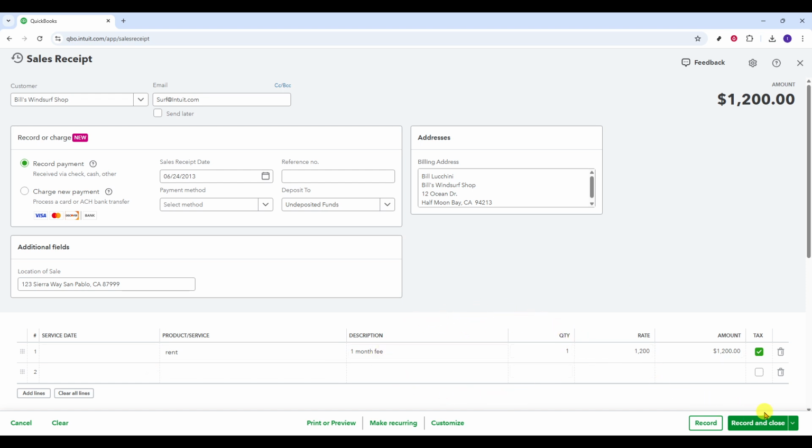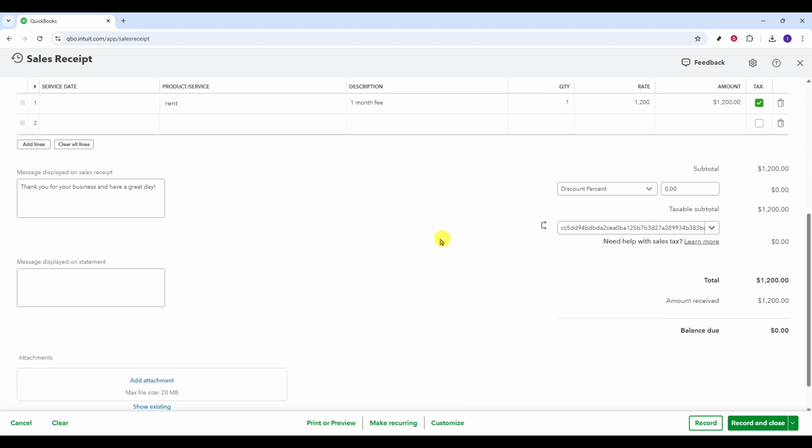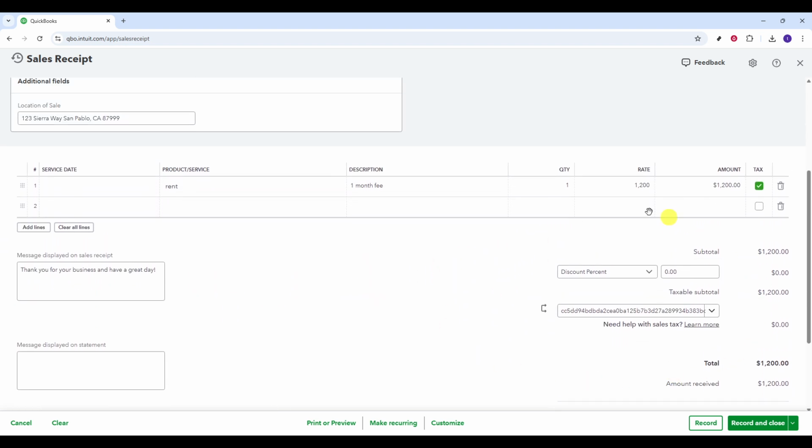Confirm the date reflects the day you receive payment and that the amount aligns with the agreed monthly rent. You can also add a simple note in the description, like the month covered, to make future reviews and year-end prep faster. Once everything looks right, customer, date, rent item, and amount, choose Record and close. QuickBooks will save the sales receipt, post the income to your books, and bring you back to where you started.